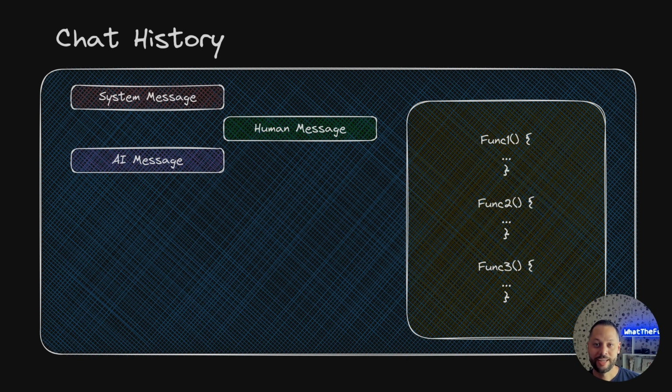OpenAI's function calling takes this a step further. You can now provide a list of functions and their definitions, and based on the prompt that you pass to GPT, GPT can either return an AI message or return a function to call.